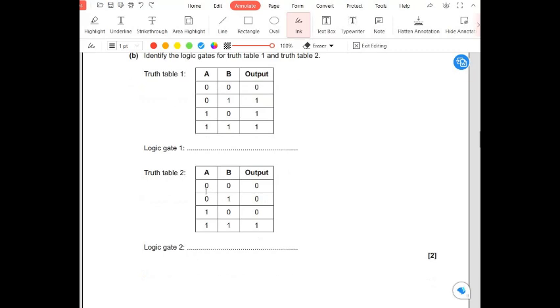With this truth table, you'll see the only way the output is going to be a 1 is for both inputs to be a 1. Otherwise, everything else is just going to be zeros. And you'll find this in an AND gate.